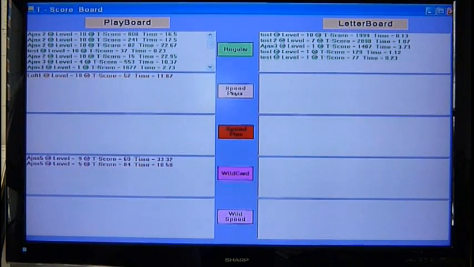So now I'm going to take a break, and in part 2 of these videos I'm going to move a bit slower and show you how to play the Soduki PlayBoard.